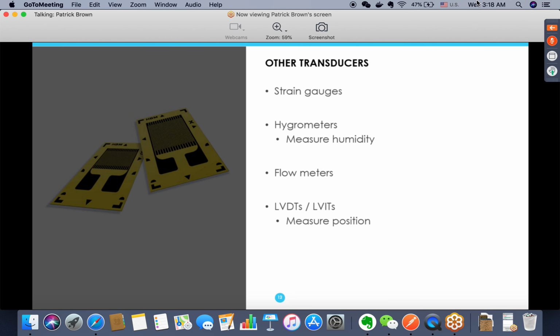There are other types of transducers and sensors that you may encounter, such as strain gauges, hygrometers. They measure humidity, flow meters, which unsurprisingly enough measure fluid flow. LVDTs and LVITs measure position. Stands for linear variable differential transducer and linear variable inductive transducer. They are for measuring static position.